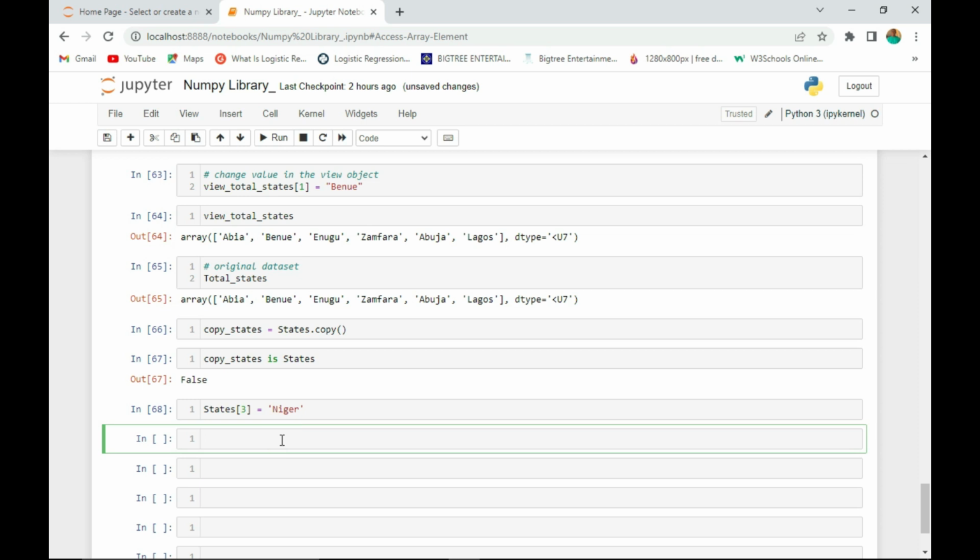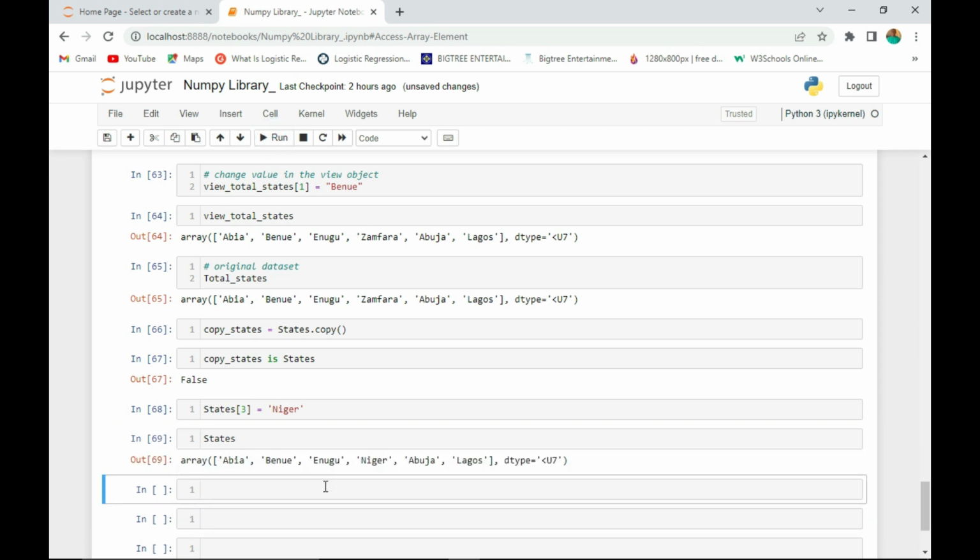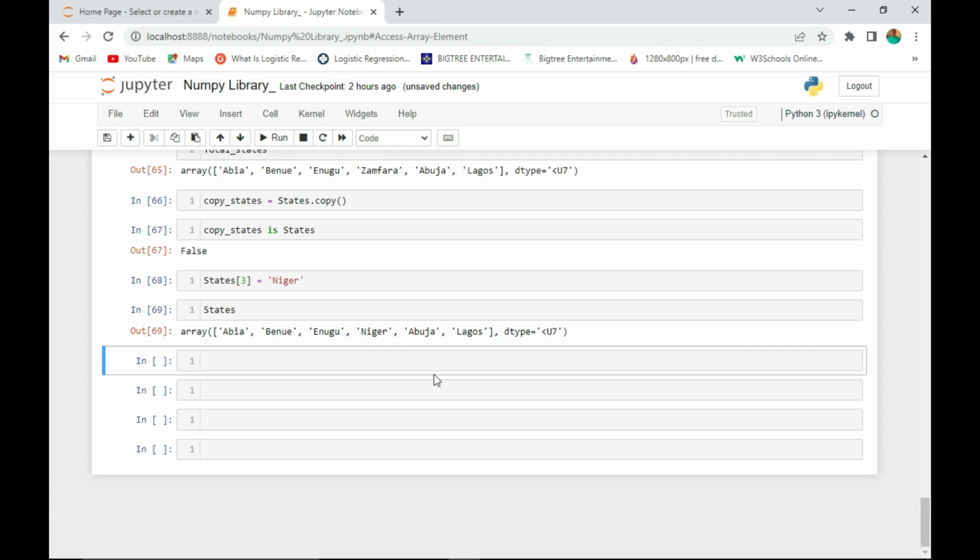Sorry, let me just. Okay, since I've done it, let's see. Change it to states, right? Make call states. Okay, so it has been changed to Niger. So I want to call that copy that I copied, and let me see if the copy holds the same value with it. Copy states.